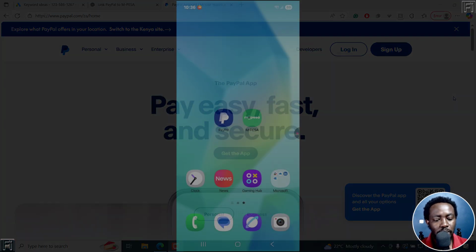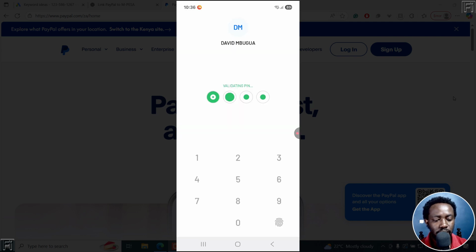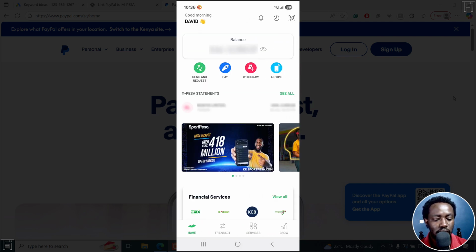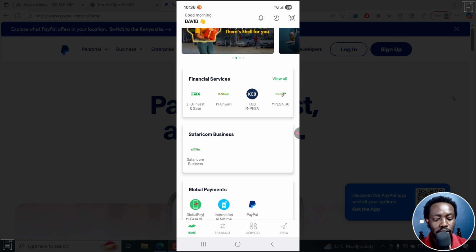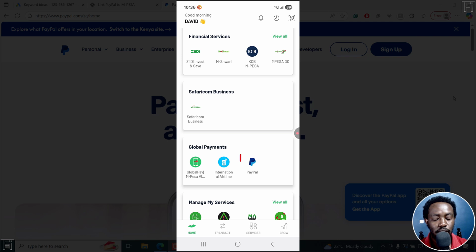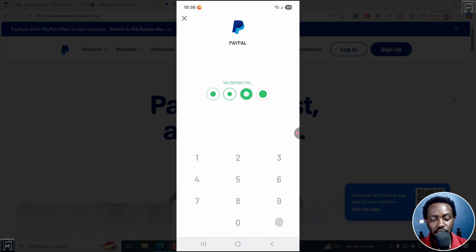So I'll open up my M-PESA app right here, put in my PIN. Once I do that, I'll need to scroll down. Obviously, make sure you have some money available. I'll scroll down to global payments and you'll see PayPal. I'll click on it. Once I do that, it's also going to prompt me to log in or authorize.